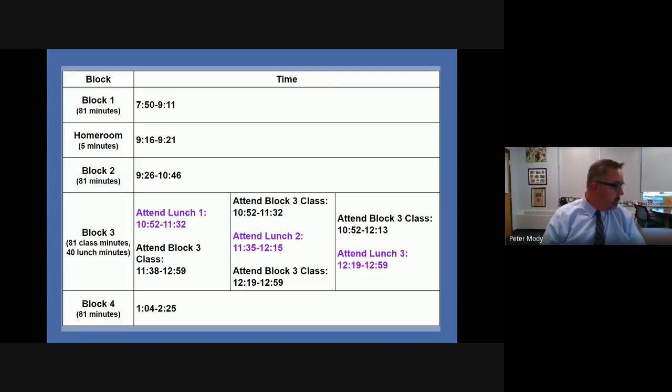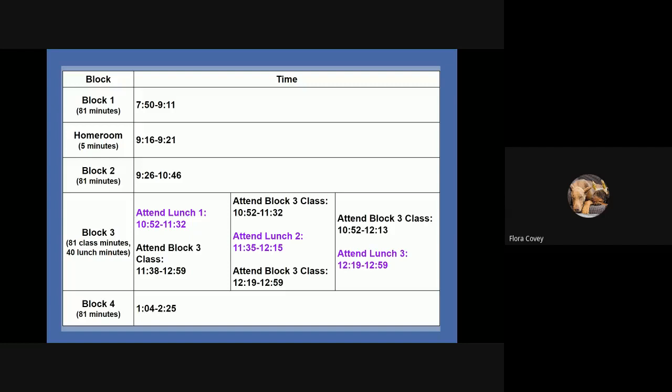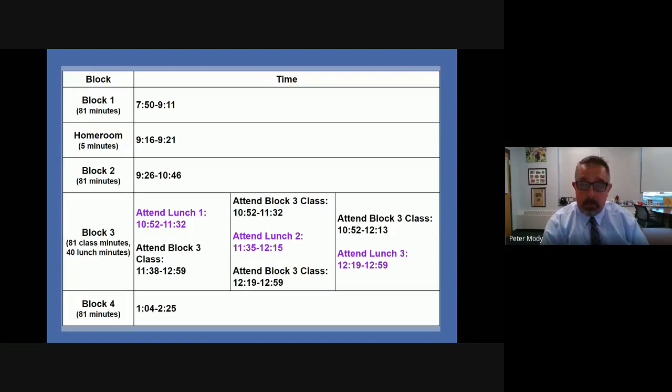Question about passing time because of the unidirectional hallways. Will there be additional passing time? Yeah, the block schedule allows for additional passing time.